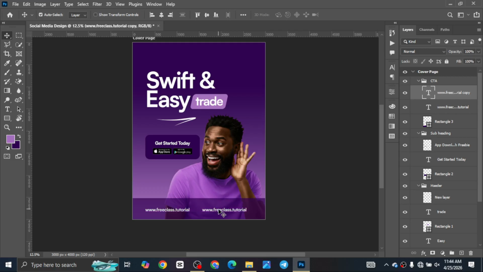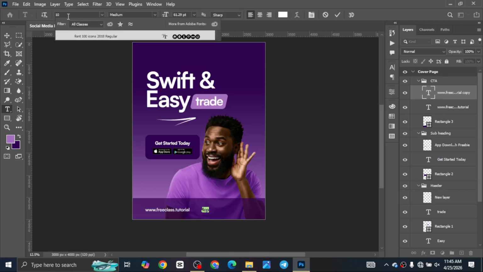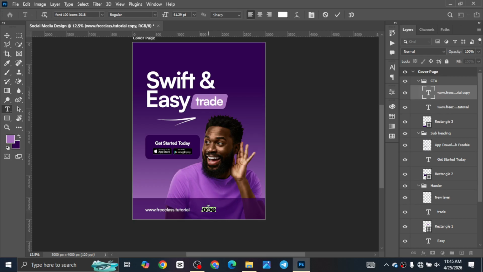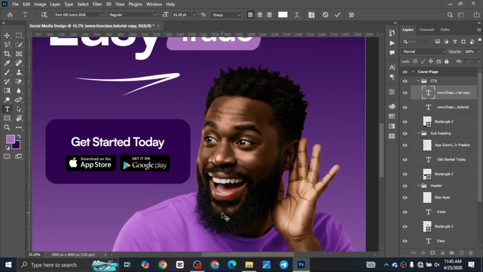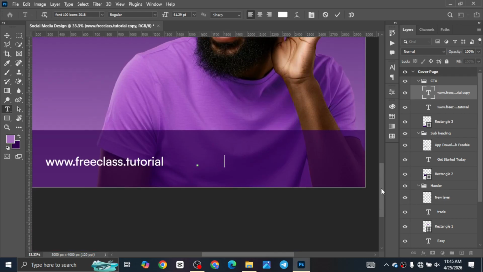So free Photoshop class. What do I want to add here? I want to add social media. Now there's a font for social media, right? I want to add Facebook, Instagram, and Pinterest, for instance. So that's F, C, P. Facebook is F, Instagram is C, I don't know why, Pinterest is P. Then I'll just type 100 fonts. That's fonts 100 icons 2018. So it will turn to those icons right here.